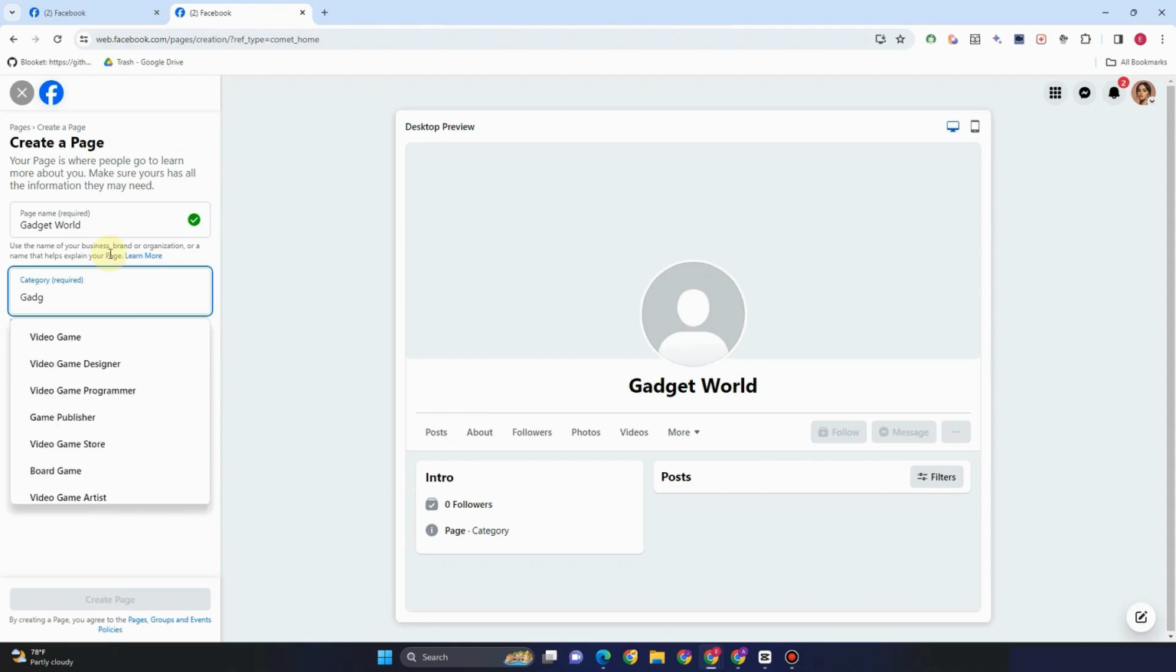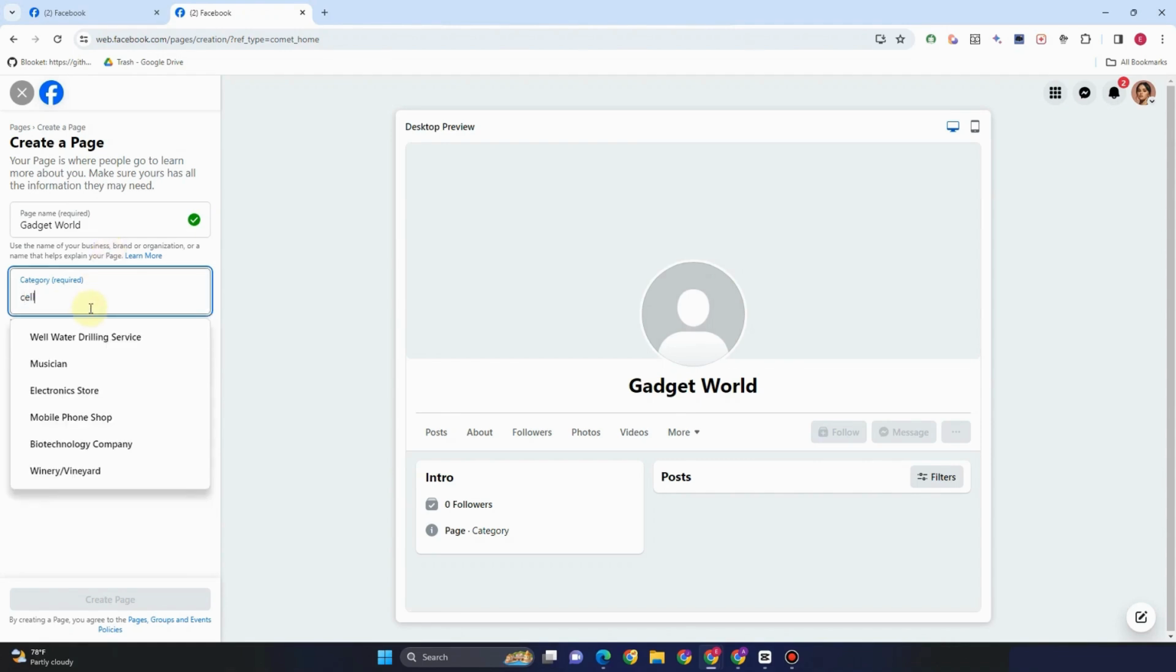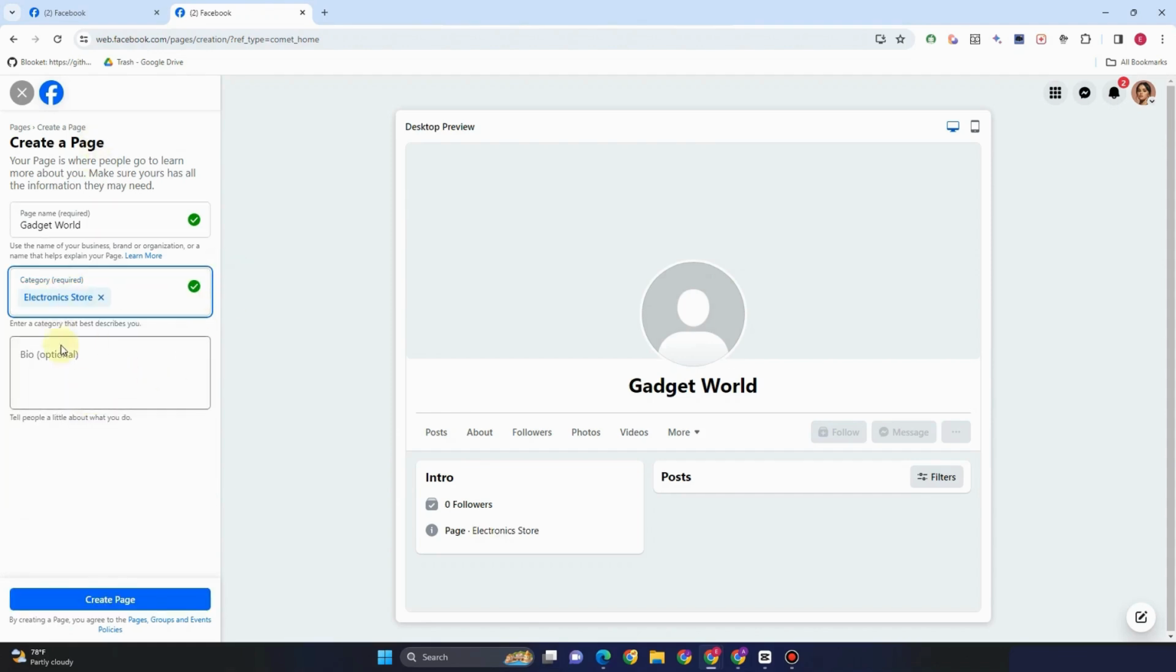And then you can look for a category, for example, gadget. If you can find it, then you can see or look for any related keyword or related name for gadget. So let's just say I'm looking for electronic store. So you can tap this one. And then you can add a bio for this, but this one is optional. Everything is up to you.